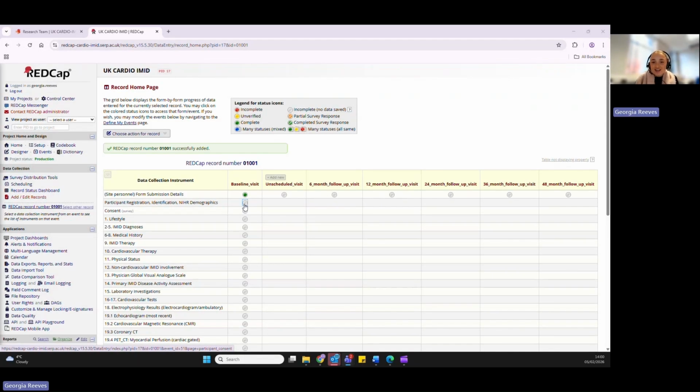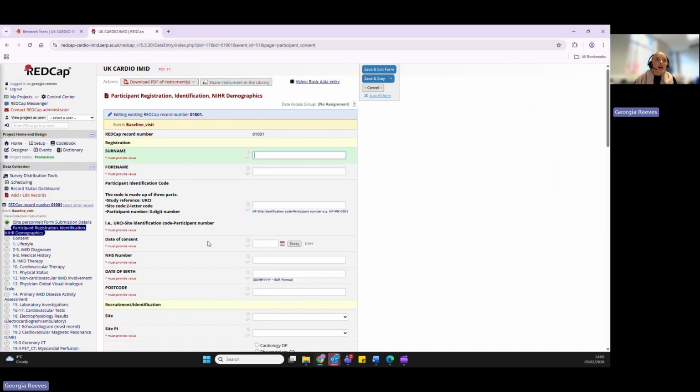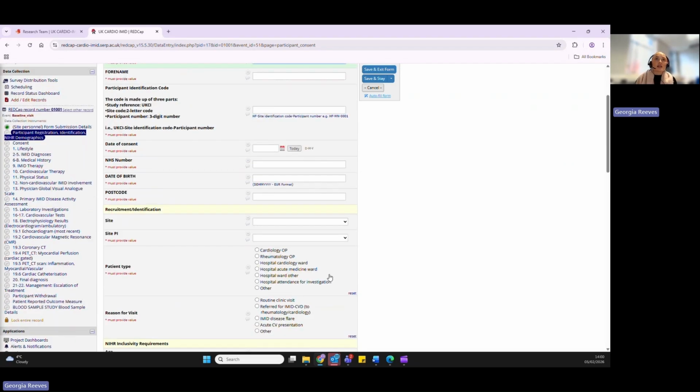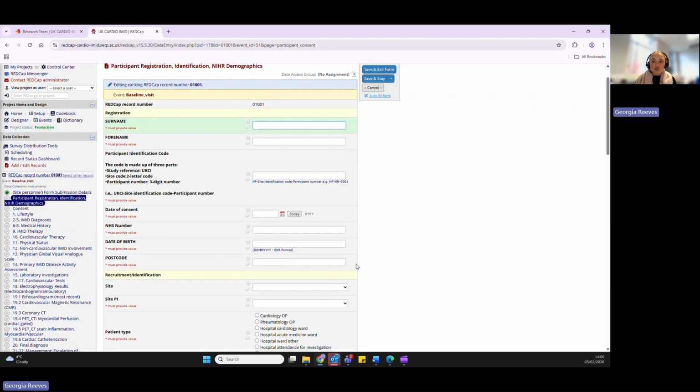Participant registration, identification, and NIHR demographics includes information that is collected from the registration forms and participant identification, such as the department that the patient was recruited from or the reason for the visit, and importantly, all information within this instrument is identifiable and therefore automatically bucketed separately by the REDCap system. There is no action required from your end.